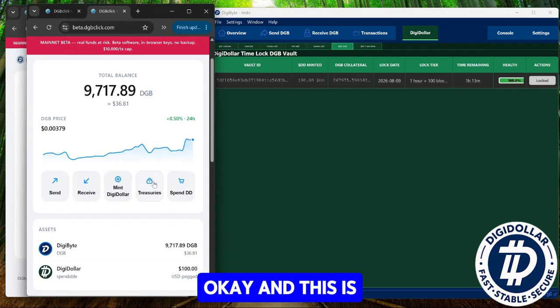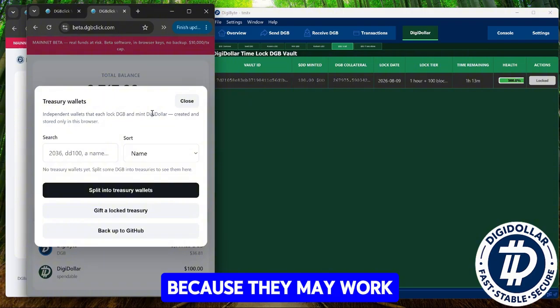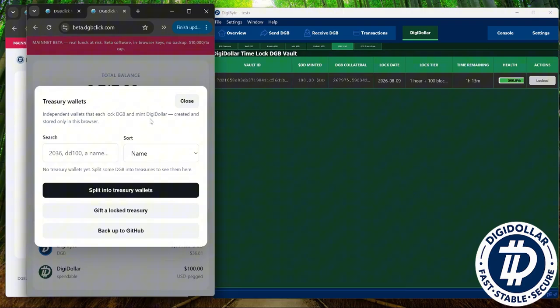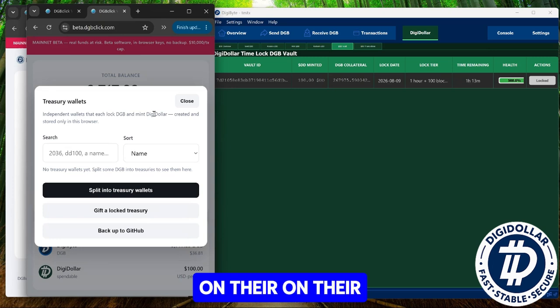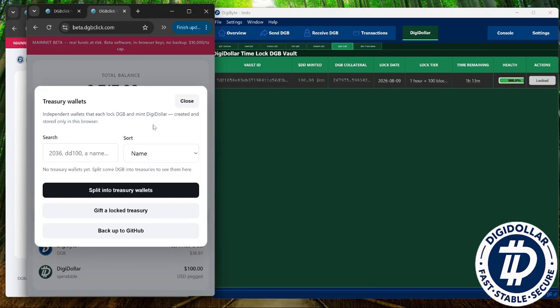And this is why I call them Treasury wallets, because they may work like treasuries or bonds and give some investors a good return on their investment, because they can see that over time, DigiByte is increasing in value. Okay, so that's it for the treasury wallets, the regular ones.